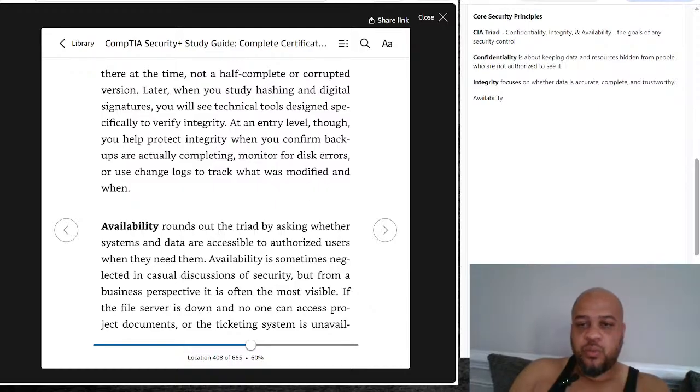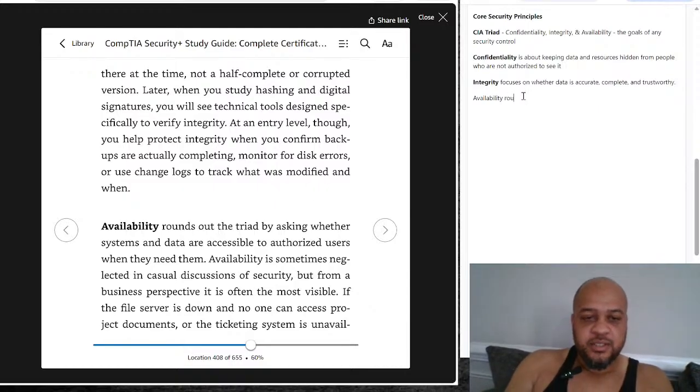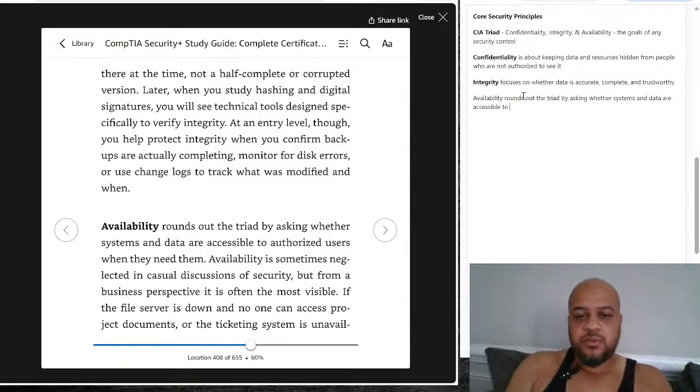All right, so we'll define availability as: rounds out the triad by asking whether systems and data are accessible to authorized users when they need them.